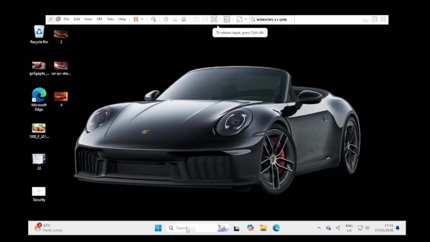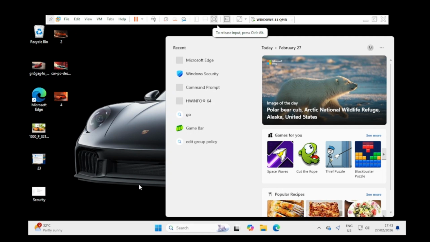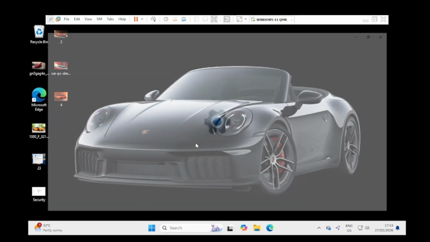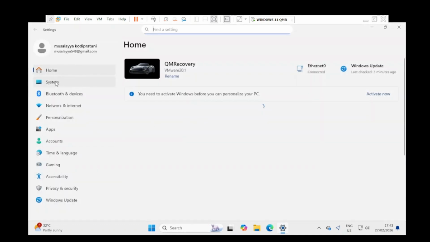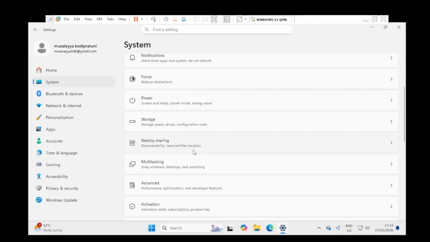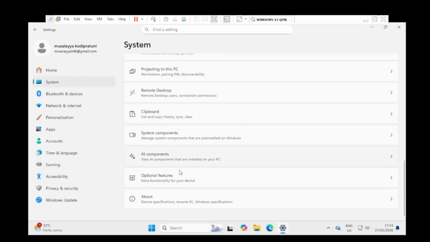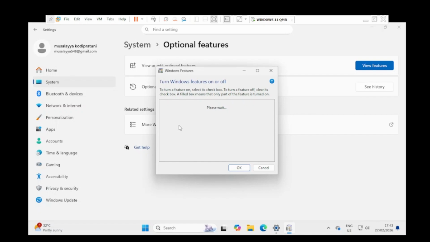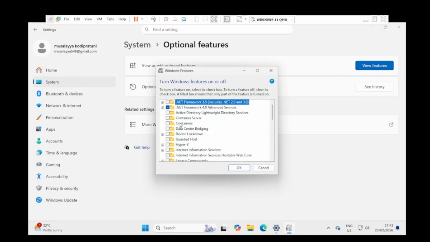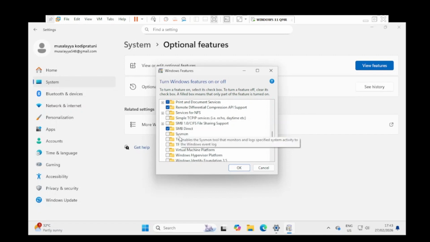In case you want to enable Sysmon from the features, just open settings, tap on System, scroll down and tap on Optional features, and tap on More Windows features. Scroll down. Here you can find the Sysmon tool. So from here you can enable this feature.